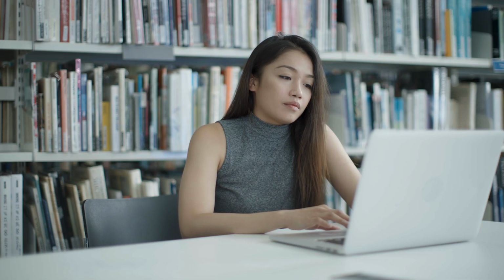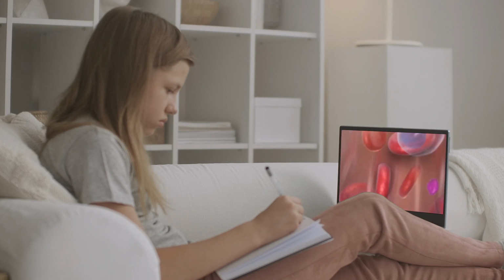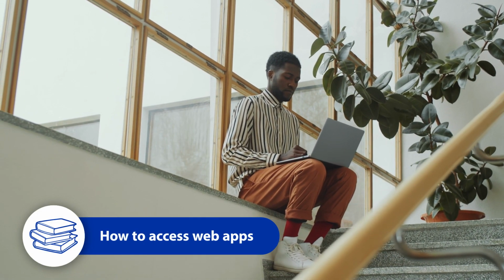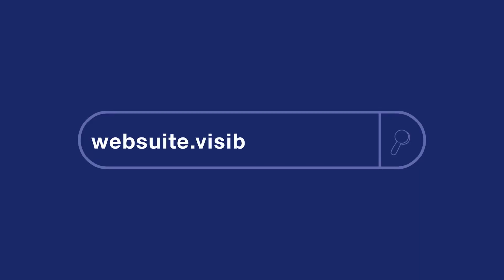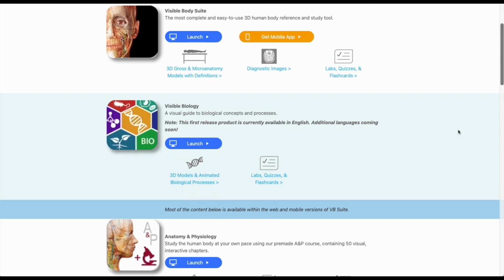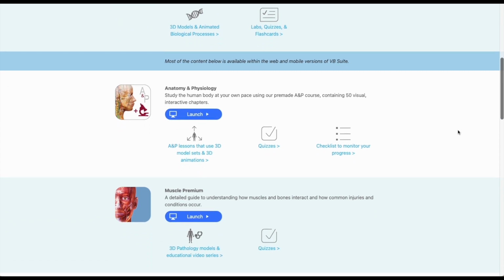This subscription is perfect for libraries who want to provide everyone at their institution with access to our award-winning reference products. Students can access the web apps from any computer with internet access by going to websuite.visiblebody.com. From here, they can access all the anatomy, physiology, biology, and pathology content that VB Suite has to offer by opening one of the apps.